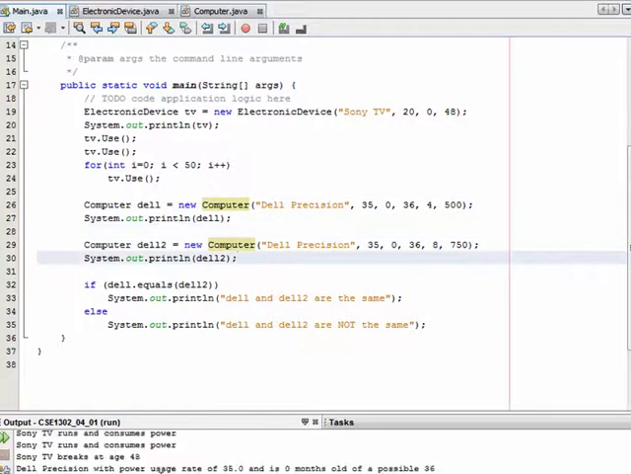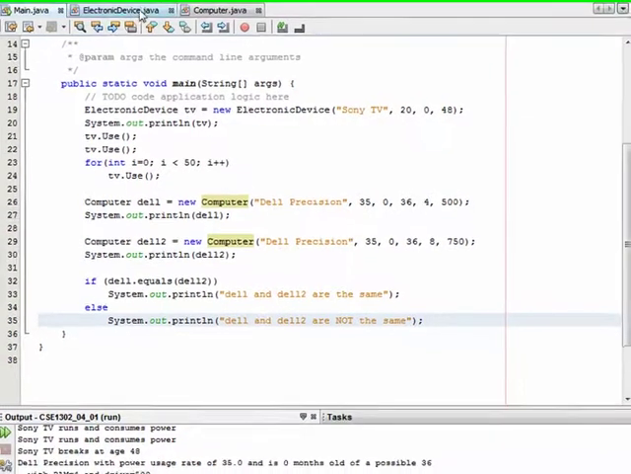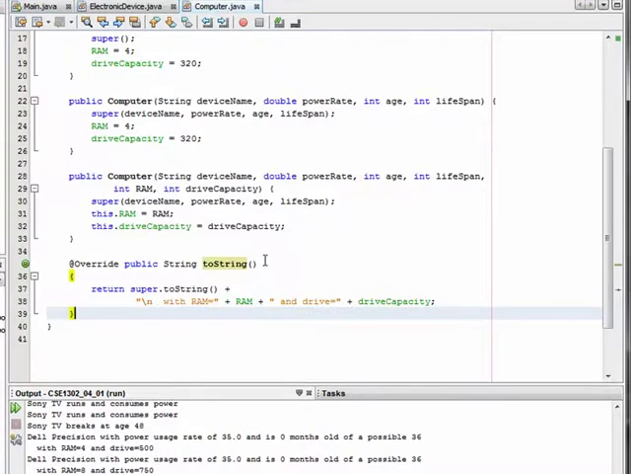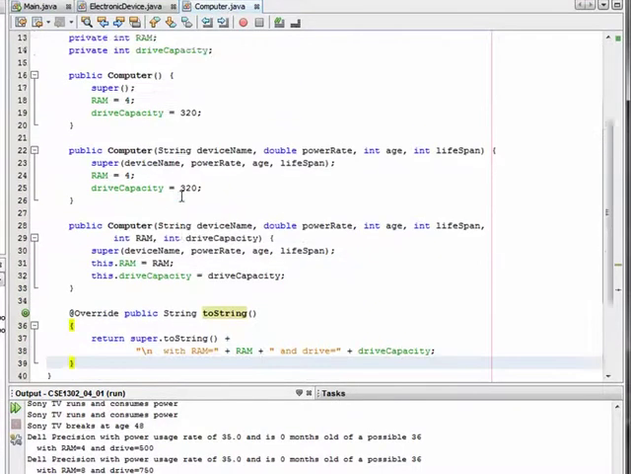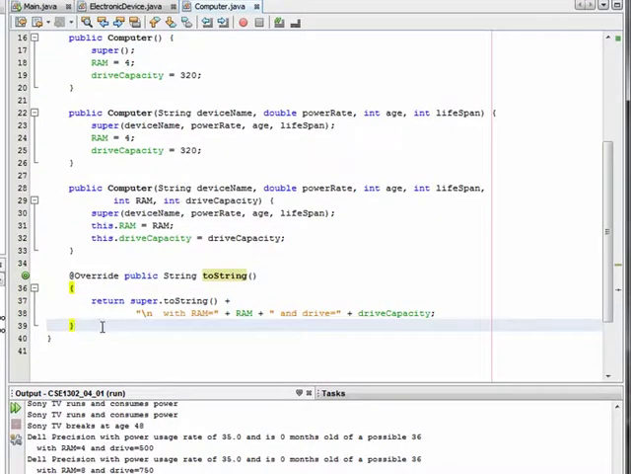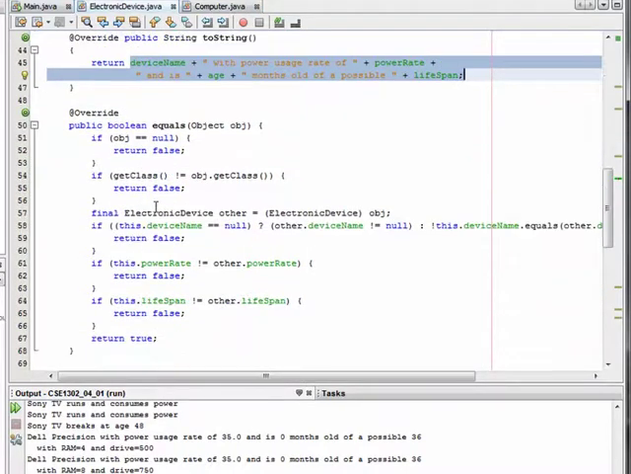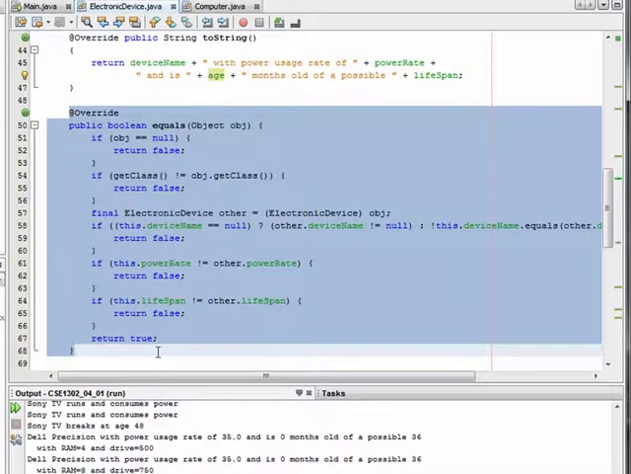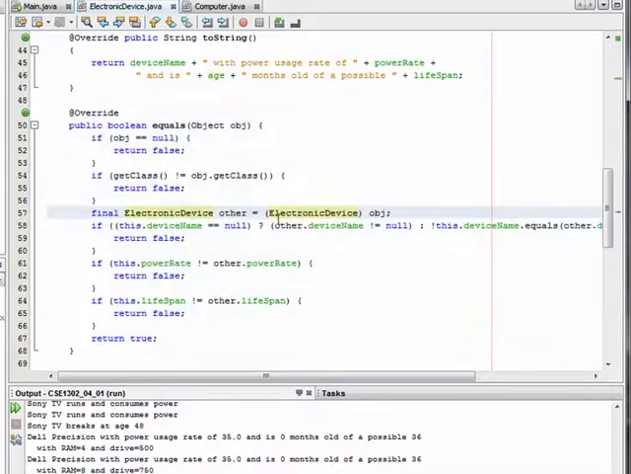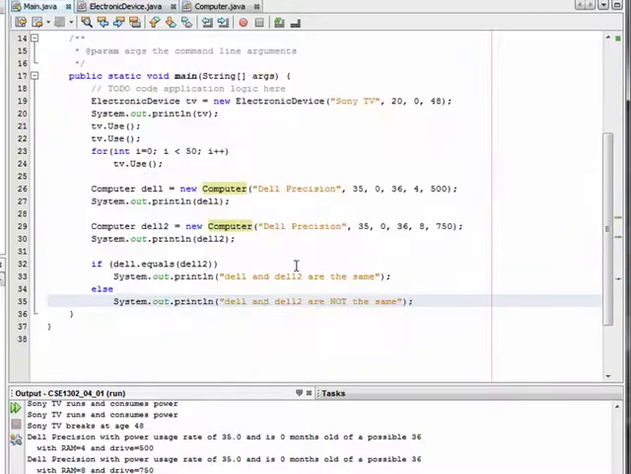So let's run this. And oddly enough, we see that del and del2 are the same. And that's because if you look in the computer definition, we have the toString overridden in the constructors, but we haven't implemented the equals function inside of computer. We have an equals function within the electronic device, and all it's looking for is the device name and the power rate and the lifespan. So here in main, those things are the same with regard to del and del2.